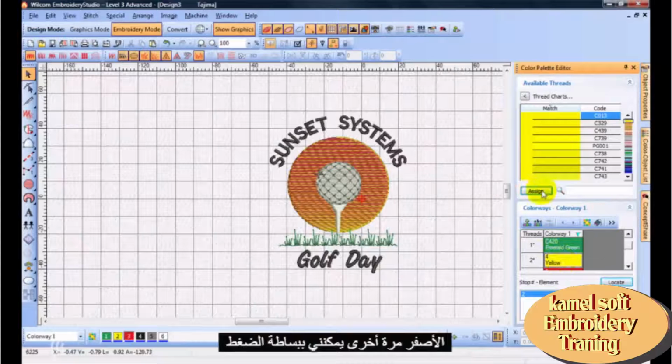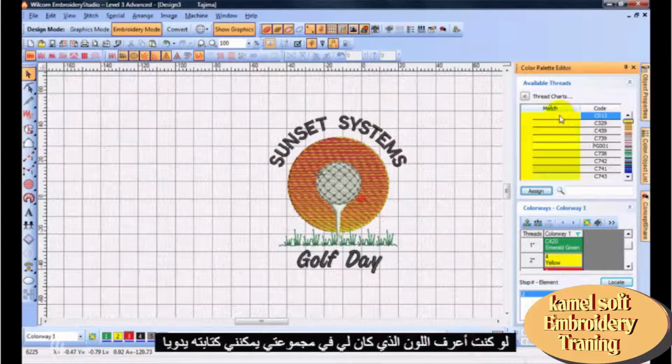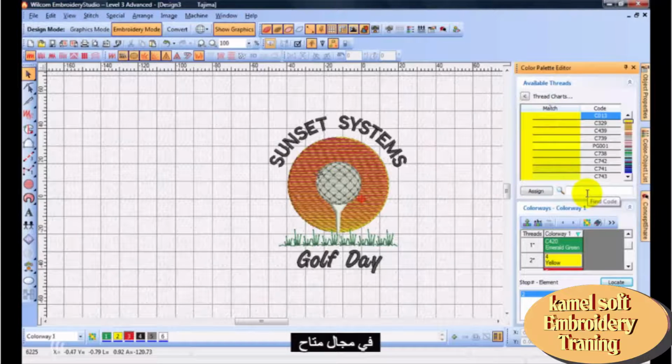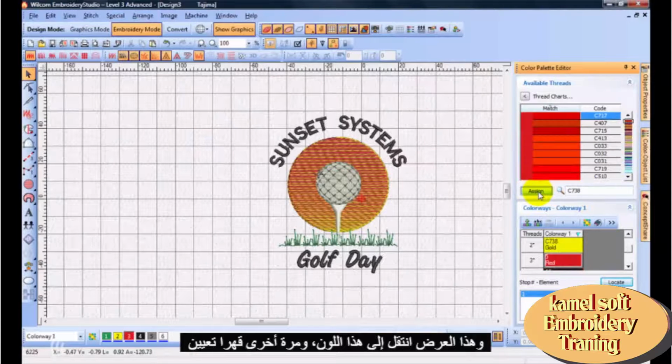Again, I can simply press Assign and it will use the default color that it has auto selected, in my case C013. Or if I know the color that I have in my collection, I can manually type it in the field available. The software will scroll to that color, and then once again I press Assign.